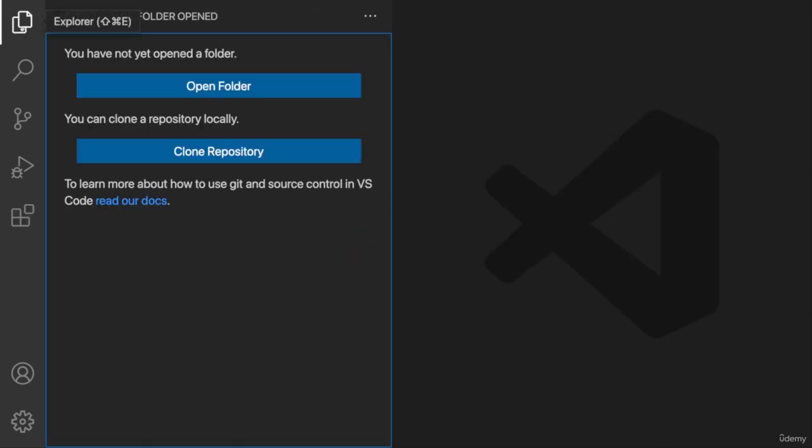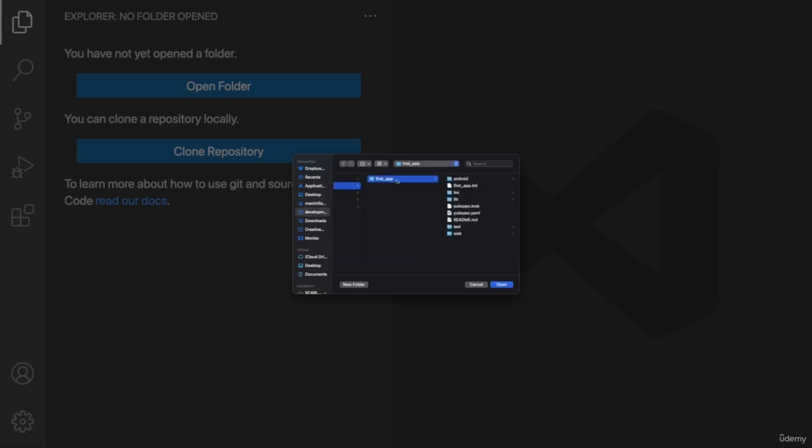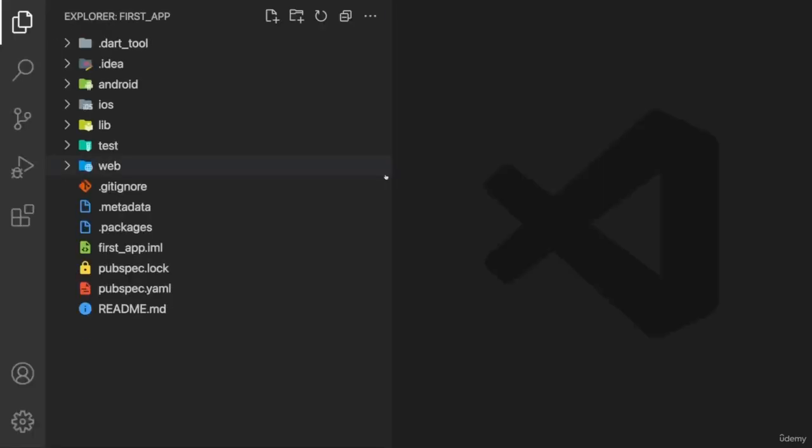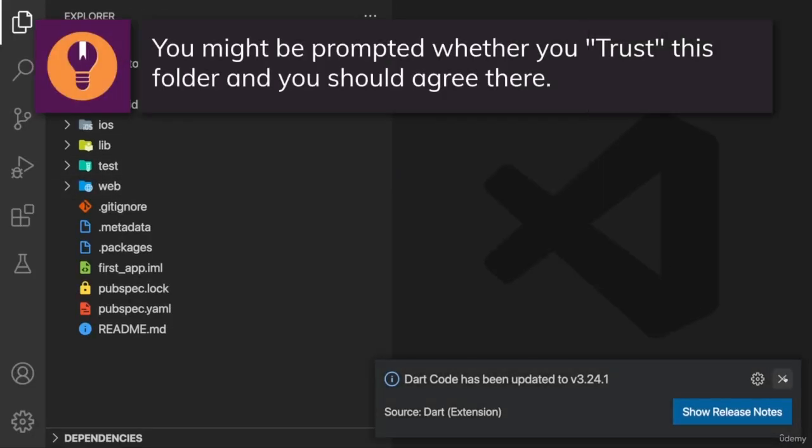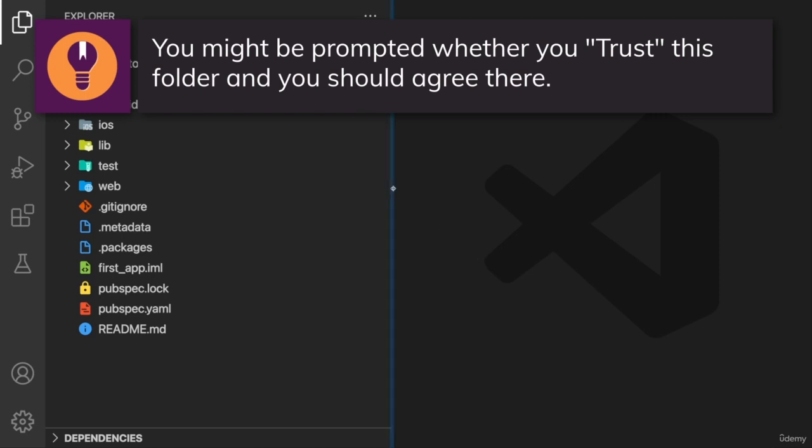Now we can go here to the Explorer and open a new folder, open a new project into Visual Studio Code so that we can edit it here. And here I'm simply picking that first app folder, which I created a second ago with Flutter create, and open that here in Visual Studio Code. I'm opening the entire folder. I'm not selecting the files in there, but the entire folder, and click open. And this will now give me this project set up here.